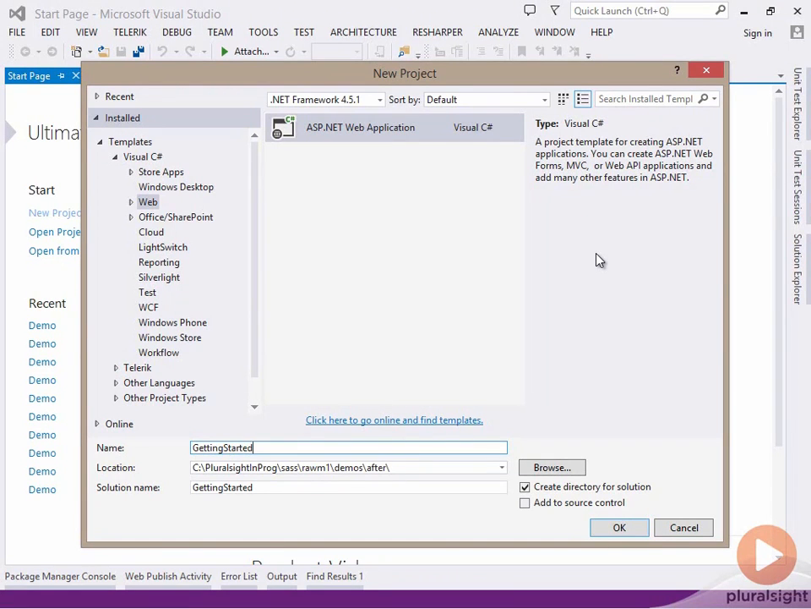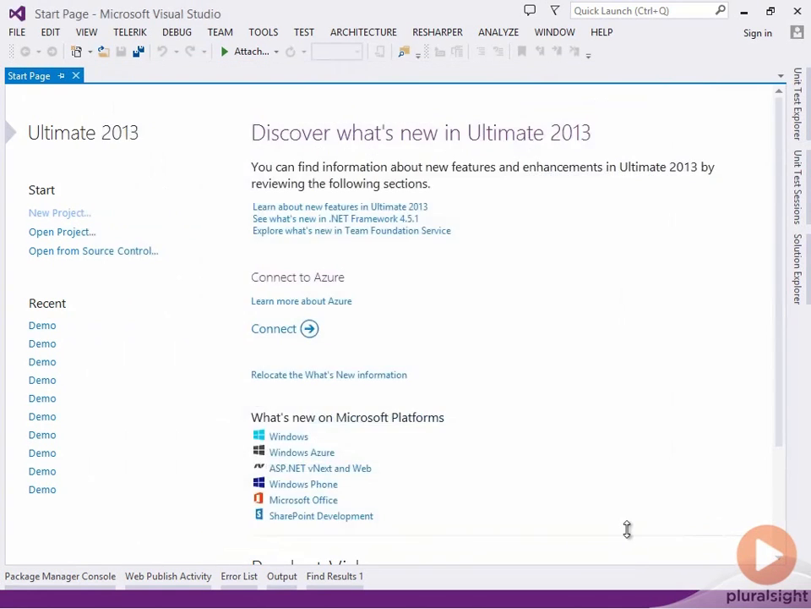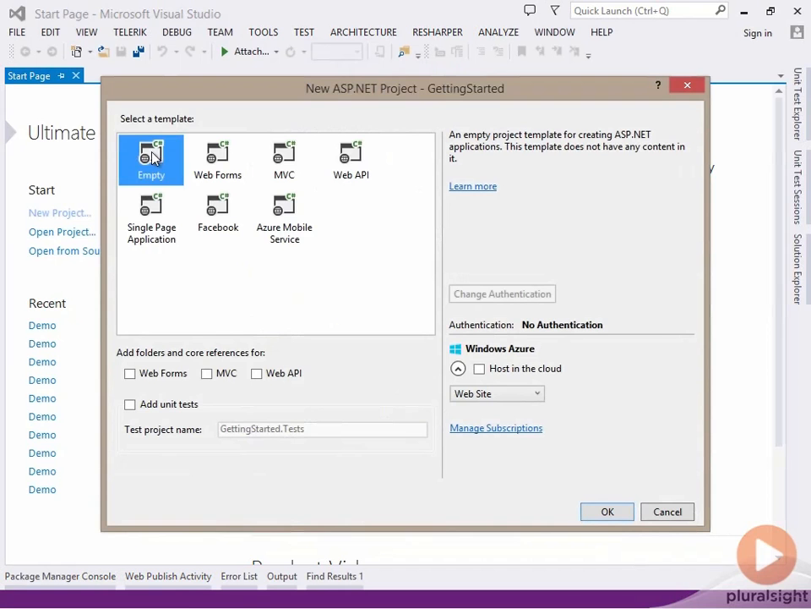So let's see now how we can get started using Sass in Visual Studio. So I'm going to go and create an empty ASP.NET web application. And we'll just choose an empty project here.